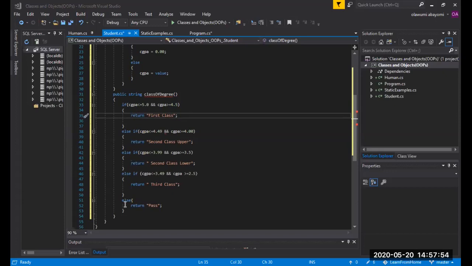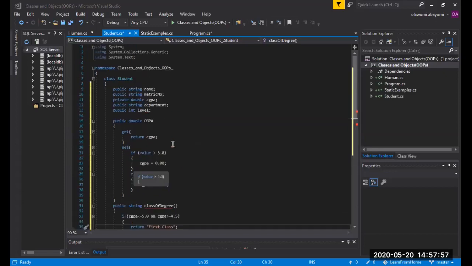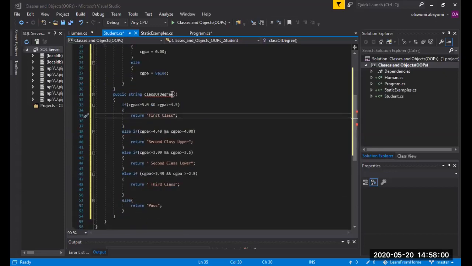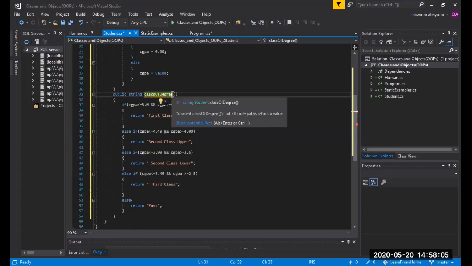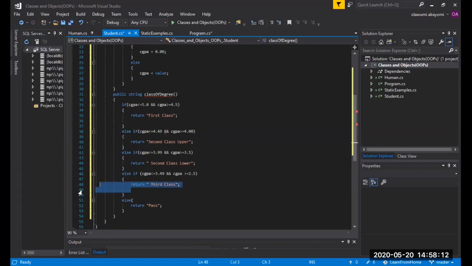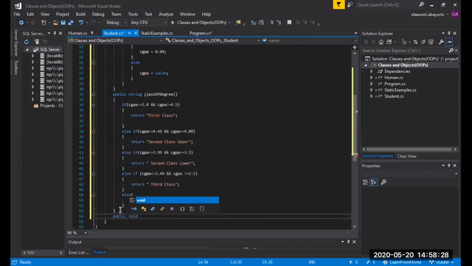So now let me do that. I don't know why this is giving me red here. Not all code paths return a value. So let me continue. Let me create a method that stores. Let me just call it public. Then let's make it void, it does not return anything.